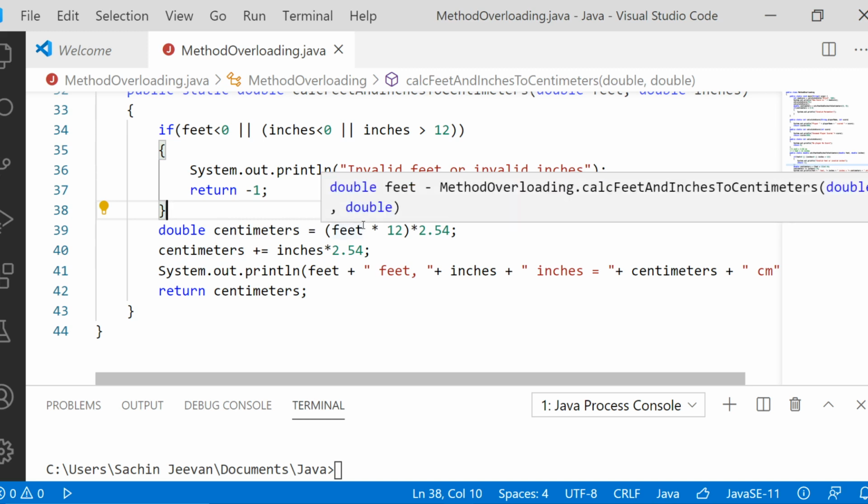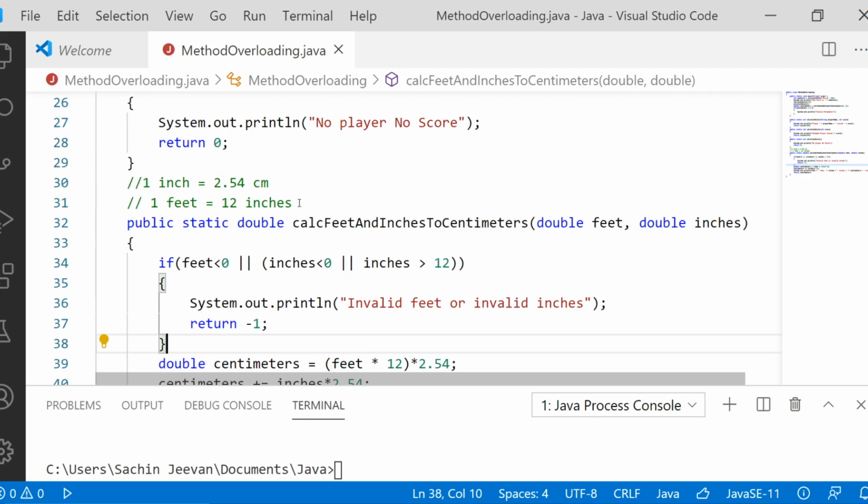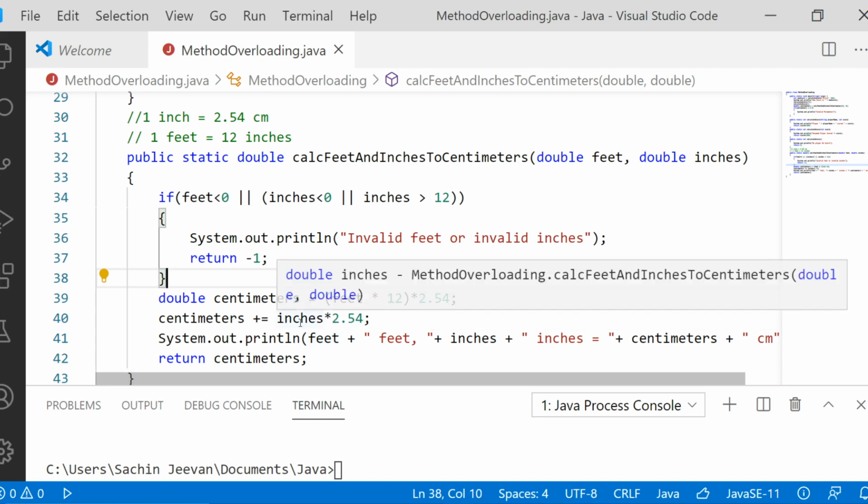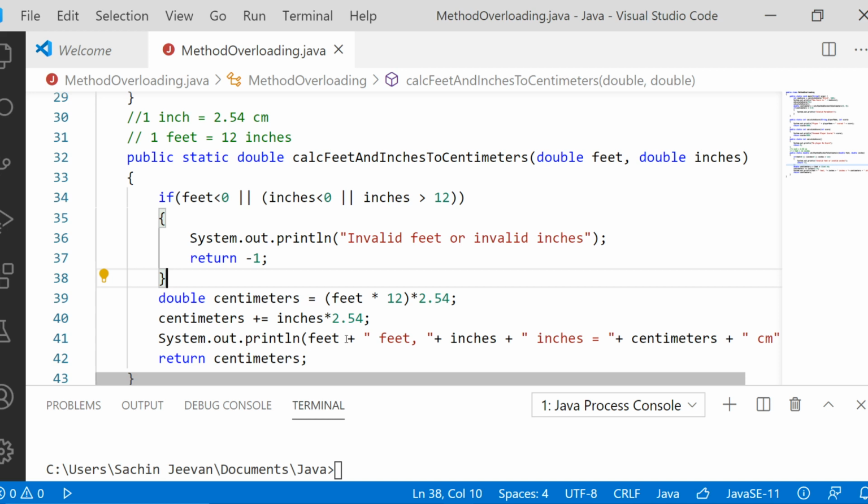and we take feet multiplied by 12 for converting feet to inches. Then inches multiplied by 2.54 converts it into centimeters. So how do we convert feet to centimeters? First of all, convert feet to inches. Next, convert inches to centimeters. Taking inches directly, we can convert it into centimeters by multiplying the value with 2.54. So that is what we have done. After that, we are printing that this much feet and this much inches is equal to this much centimeters, and we are also returning centimeters.